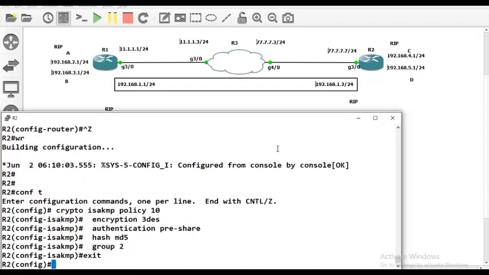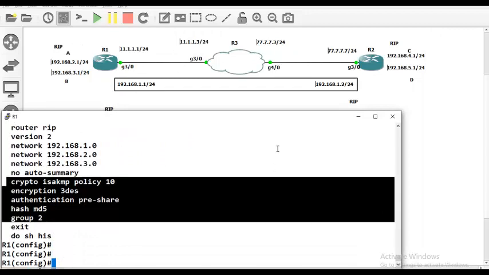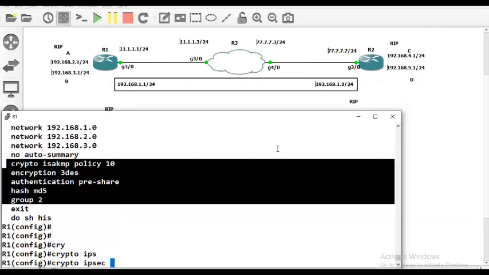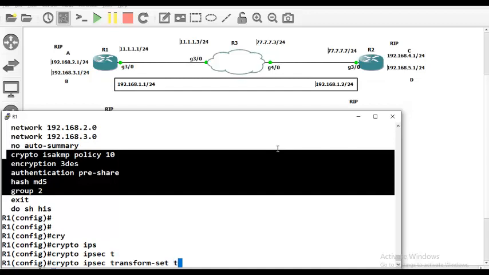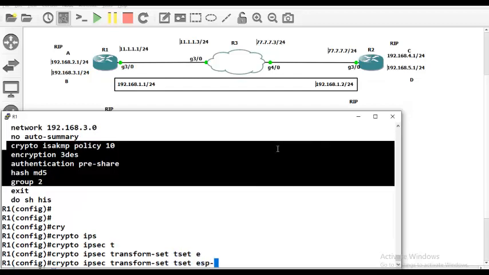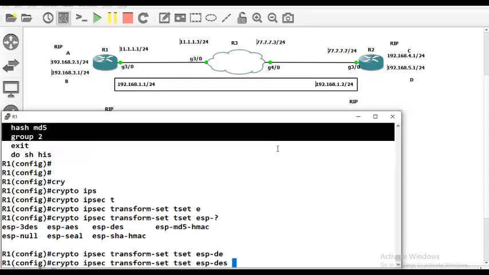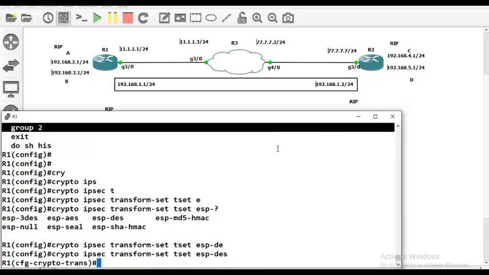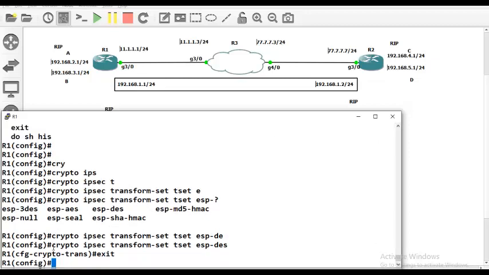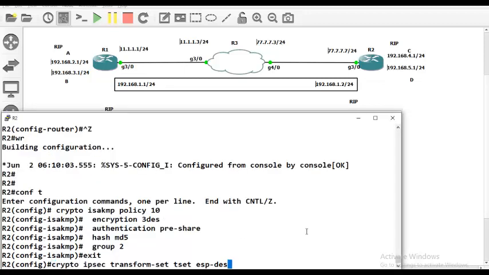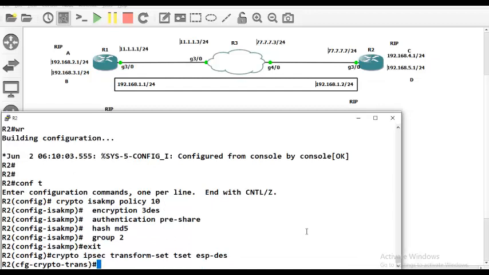Next is, please listen, crypto IPsec transform set TSET. I'm going to encrypt the data using ESP DES. I don't want to hash it. Okay, so I'll paste this on. It's your wish. You can add another algorithm for hashing, but I don't want to make it more process consuming. Next.